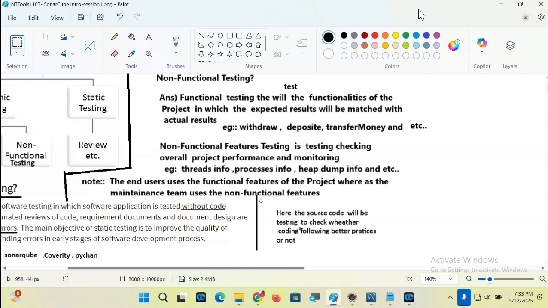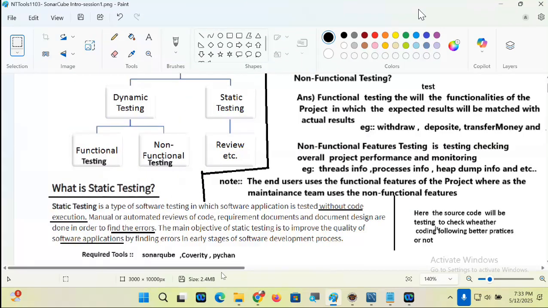Lot of information is required or not required, guys? Come on. Are you getting my point or not, guys? Here the source code will be tested to check whether code is following better practices or not. Are you getting my point there, guys?